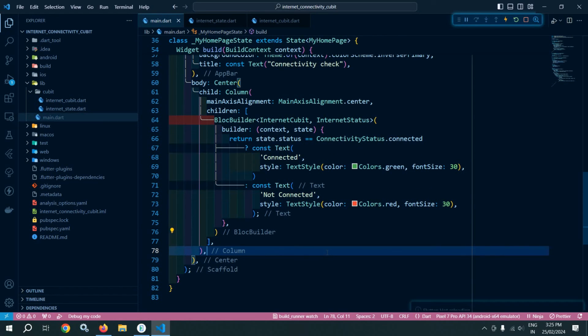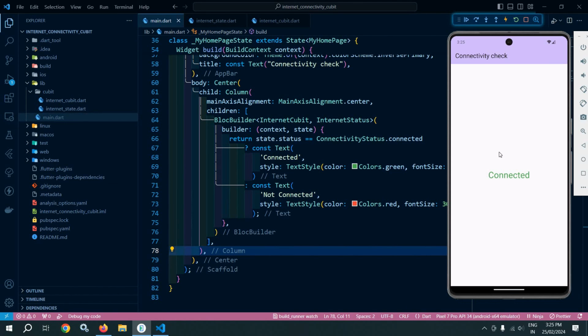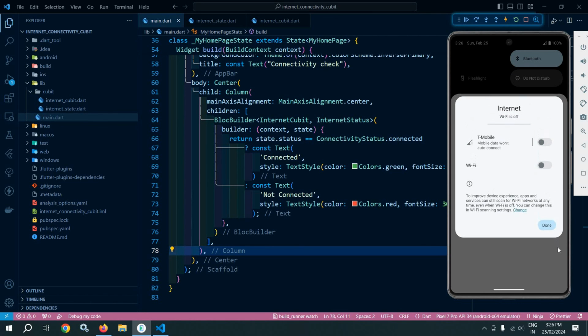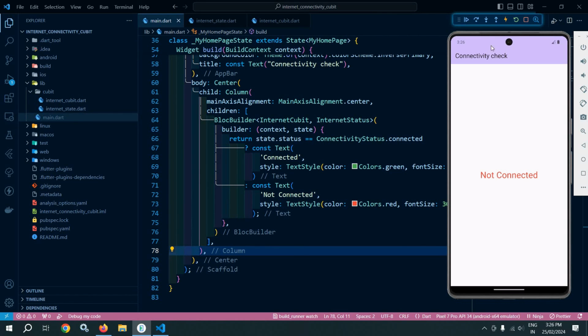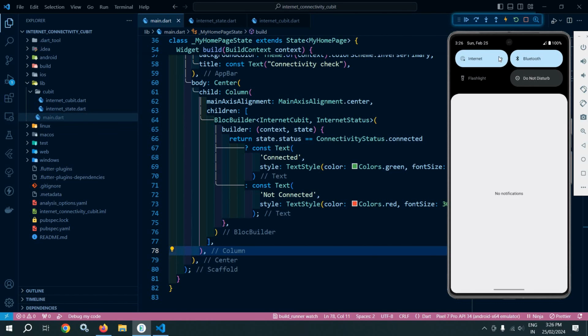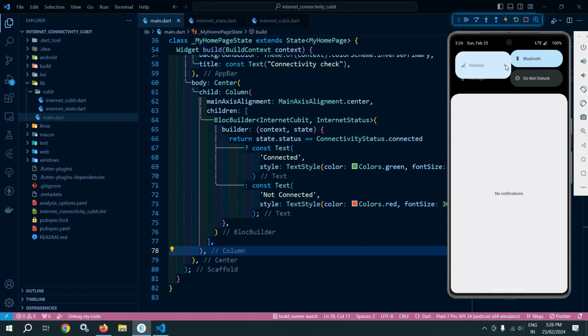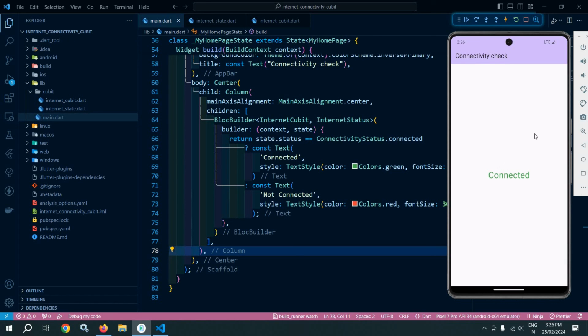That's it. Now let me save this. Let me do a hot restart and let me show you the output once again. As you can see, since the internet connection is on, that's why it is displaying connected. But if I turn off the internet connection, then it is displaying not connected. Now if I again turn on the internet connection, then it is displaying connected. This means it is listening for the internet change.